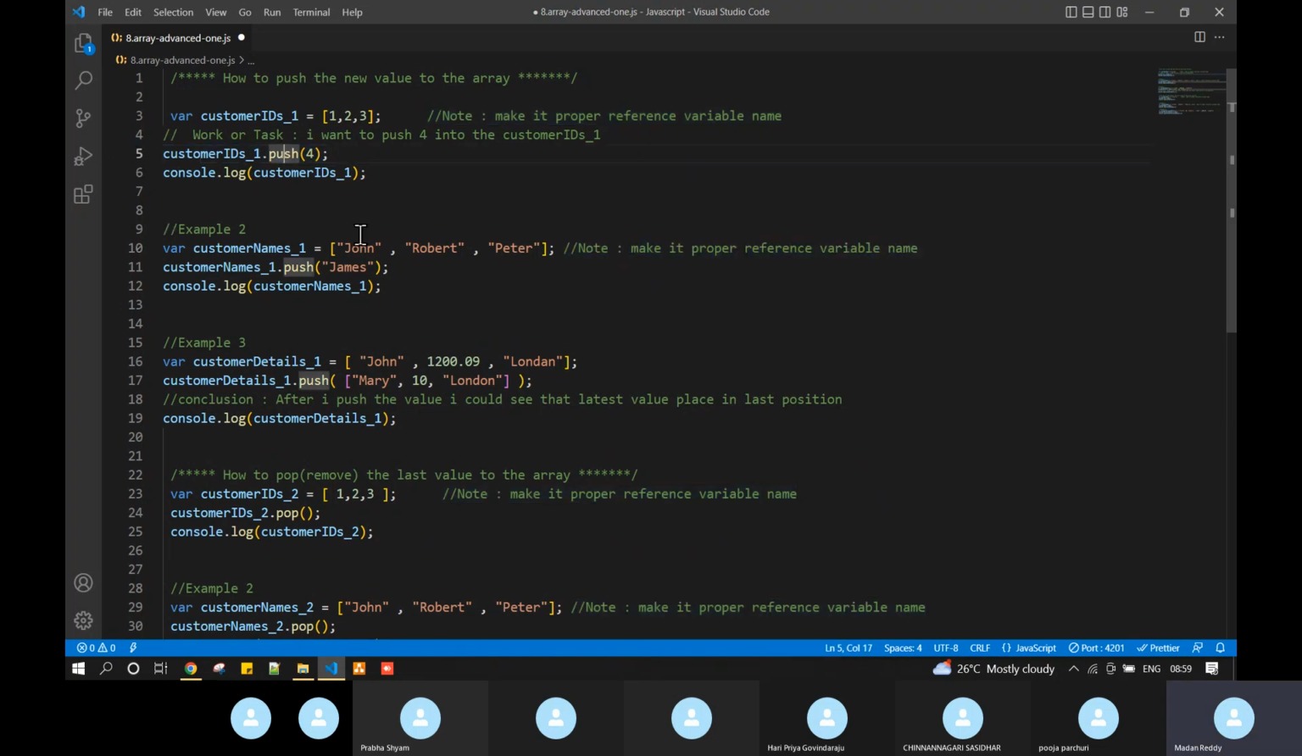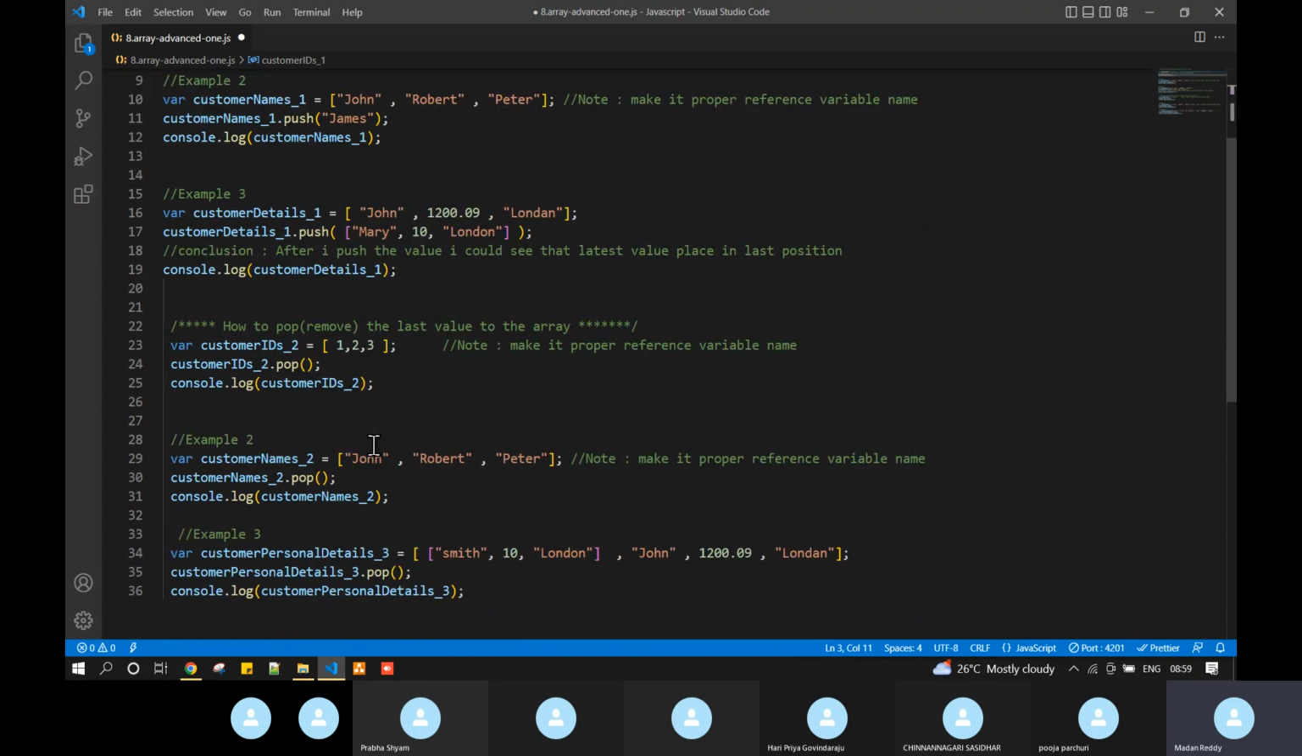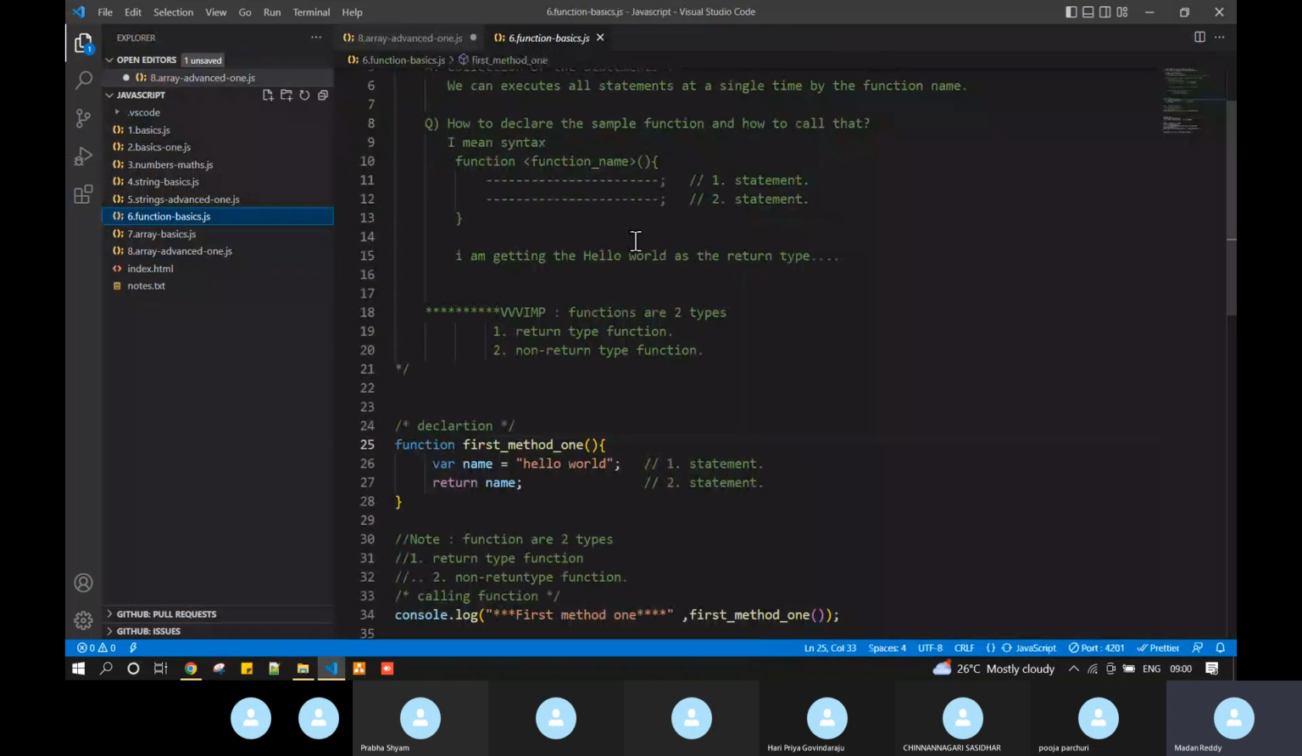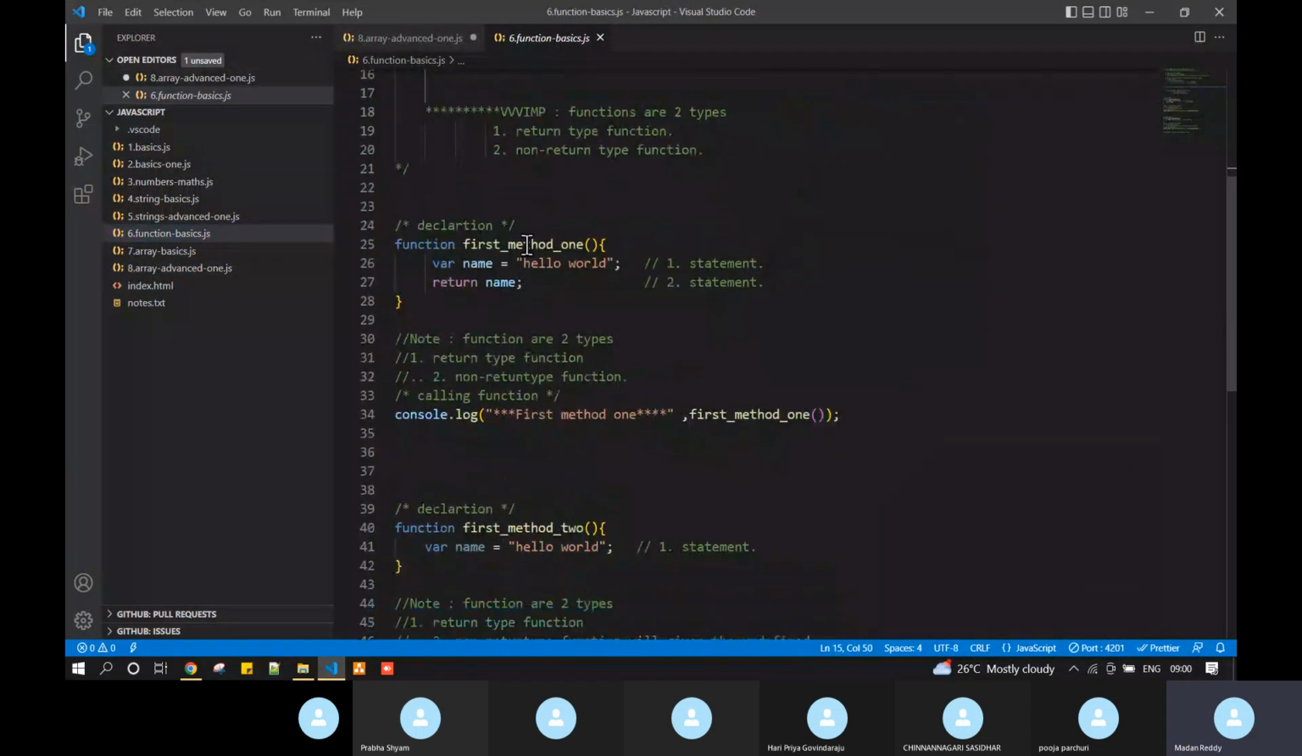So again, by using push, we can add new values. Again, we can use pop to remove a value. What is an array? A collection of values. A value can be anything. What is a function? A function is nothing but a collection of statements. By using the function name, we can trigger all the statements at a single time.